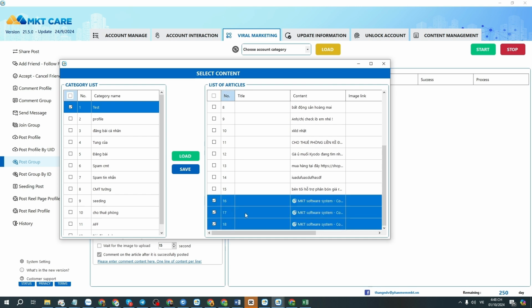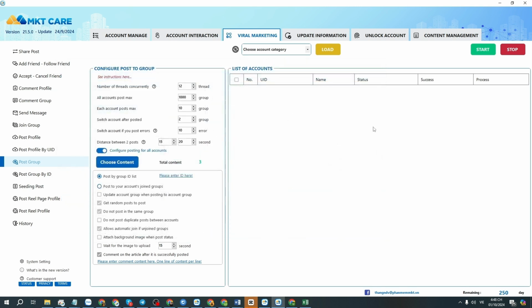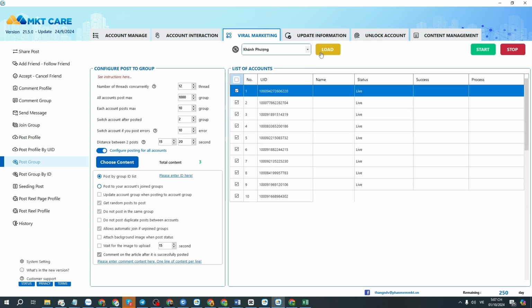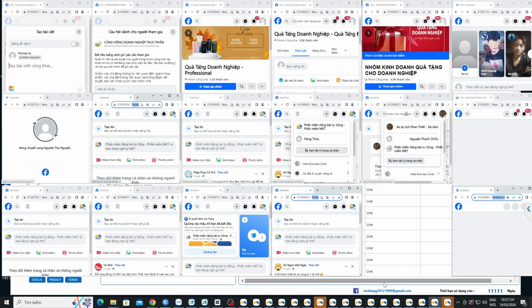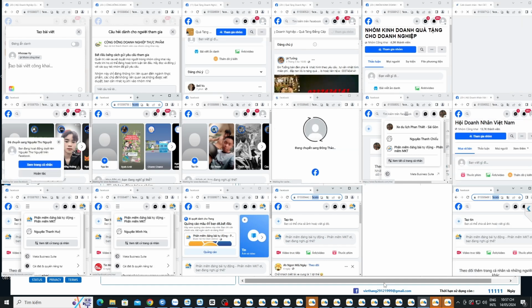Once you have prepared the group UID and the content you want to post, you can set the activity parameters here. Choose the number of Facebook accounts running at the same time. Next is choose how many groups each Facebook account will post in, and how many posts each group will post. OK, that's it. Now load your Facebook accounts and click Start.